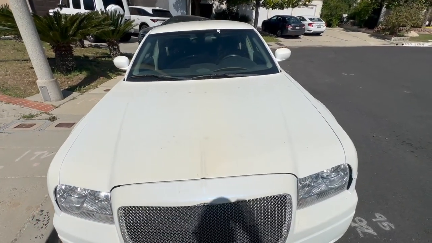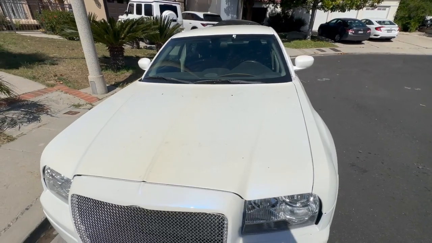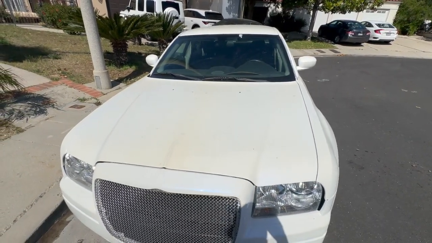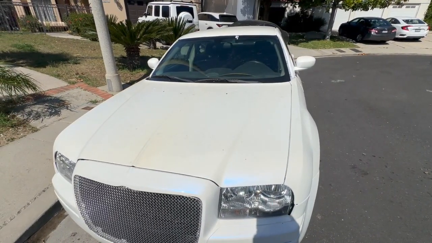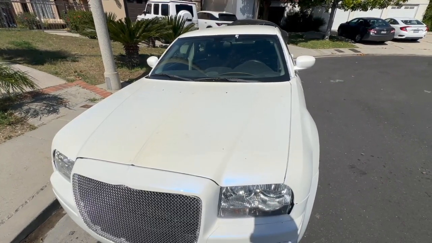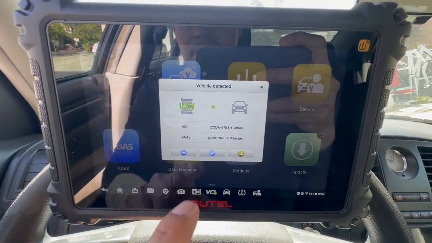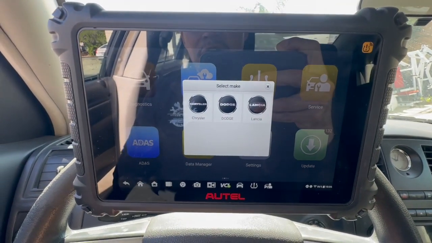I got called out to this Chrysler 300 to conduct an engine performance diagnosis. The customer mentioned that the engine light came on, so we're going to take a look at it and see what's ailing this car. All right, so we're going to run a code scan on this vehicle, see what's going on.